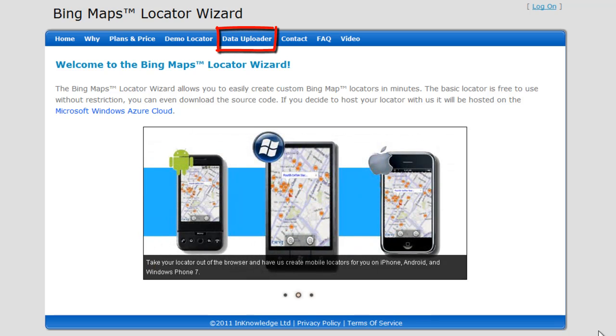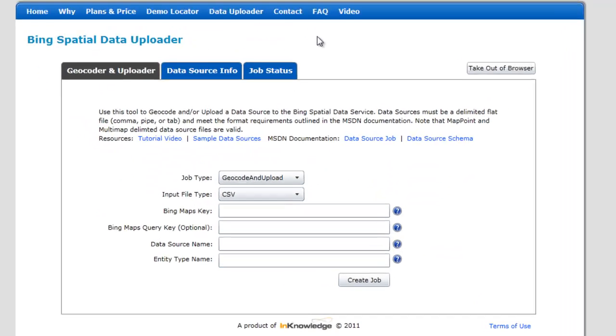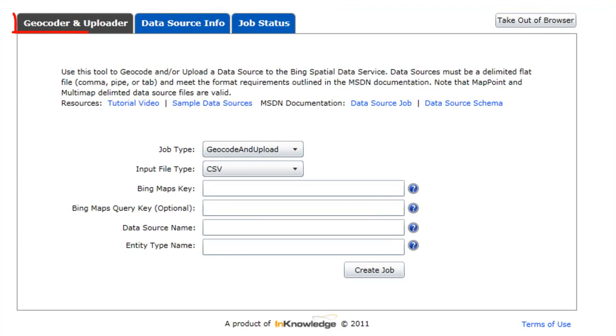To access the data uploader, simply click on the data uploader button in the top menu. When the data uploader first loads, you'll notice that there's three tabs to choose from: geocoder and uploader, data source info, and job status. You'll also notice there's a Take Out of Browser button in the top right-hand corner. By pressing on this button, you'll be able to install this application onto your computer just like a desktop application. This is recommended for users who plan on doing a lot of uploading and editing of data. Also note, at the bottom right-hand corner is a link to our Terms of Use. We recommend reviewing this before you get started.